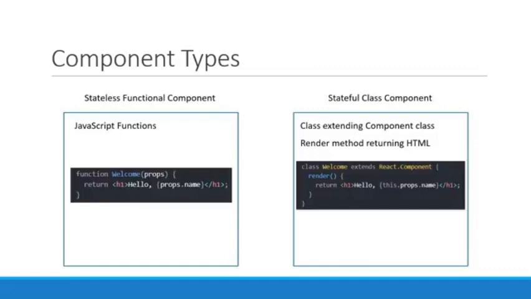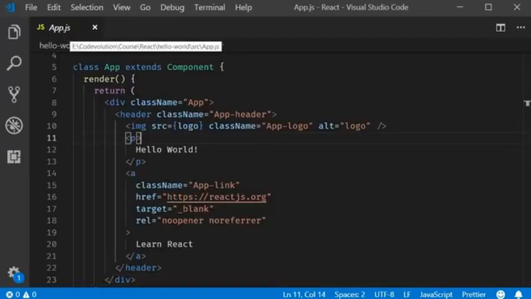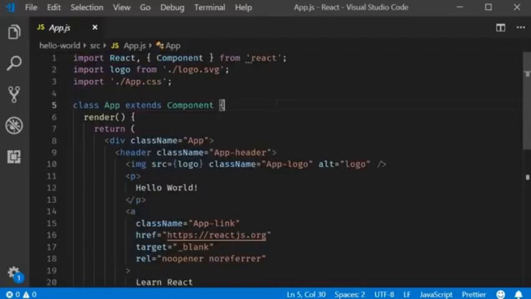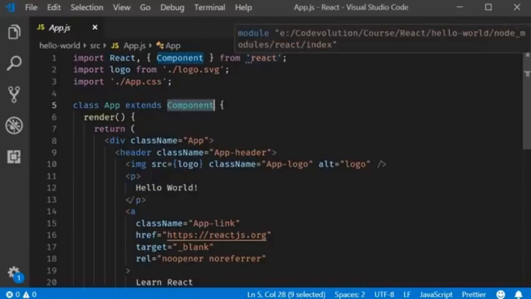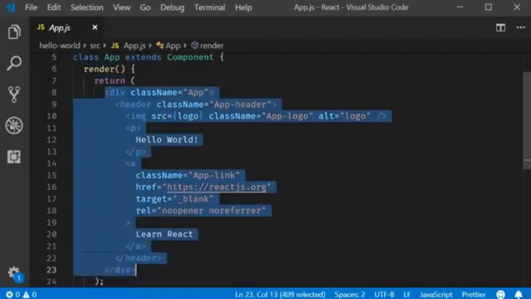Now that we have some understanding of React components, let's examine the app component in our Hello World application. If I go back to VS Code, the first thing to notice is the file extension, .js. So it is a JavaScript file. If you take a look at the code, you can clearly see that this is a class component and not a functional component. The class is named as app and extends the component class from the React library. It contains a render method, which in turn returns some HTML.